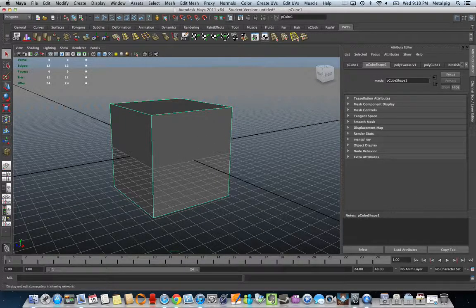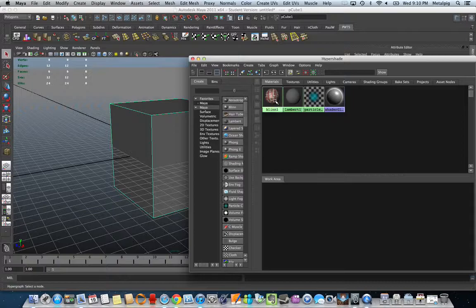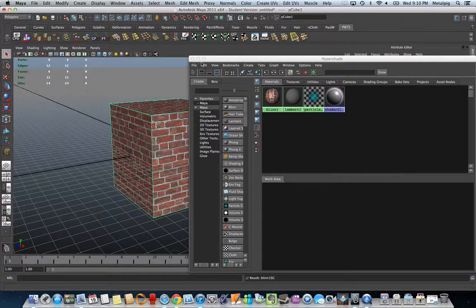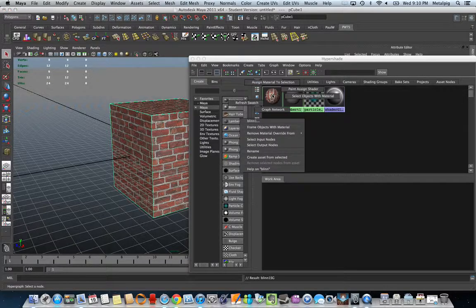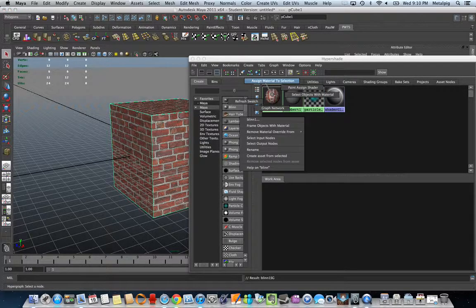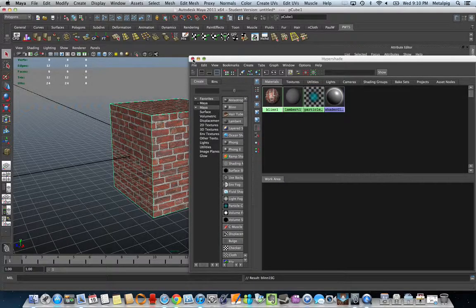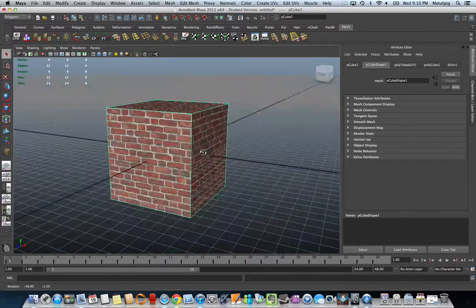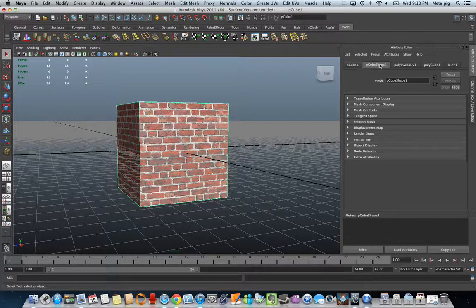Helps if I assign the shader to the material. You do this by right-clicking on the material. Hover, right-click, marking menu pops up, assign material to selection. So there you see the brick texture.